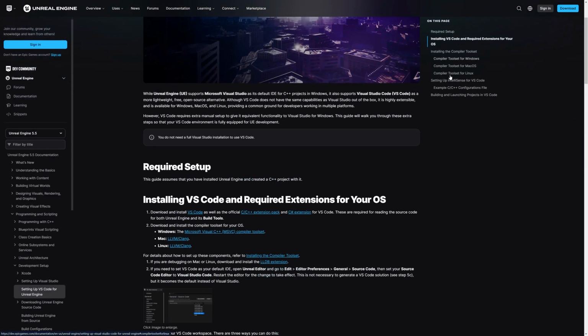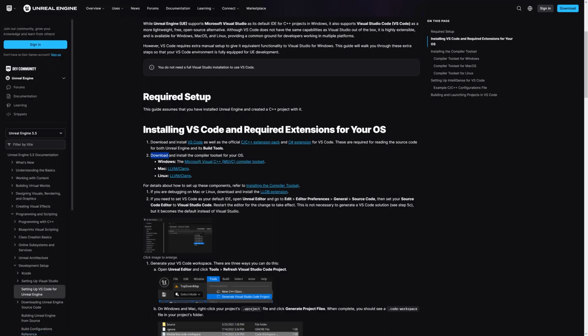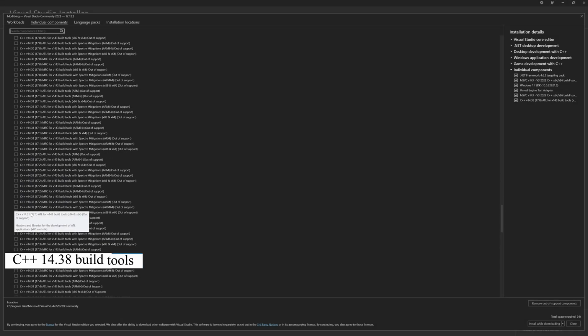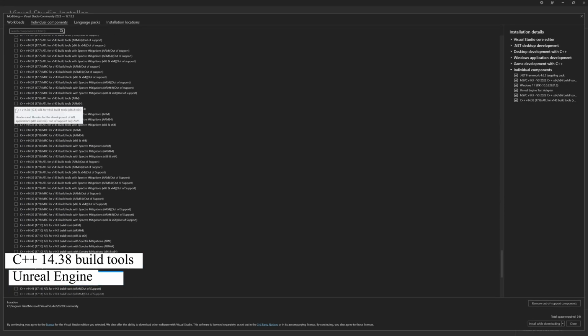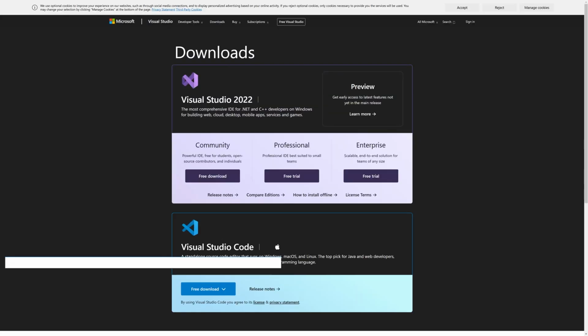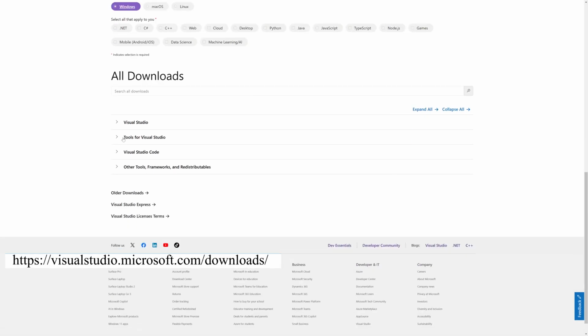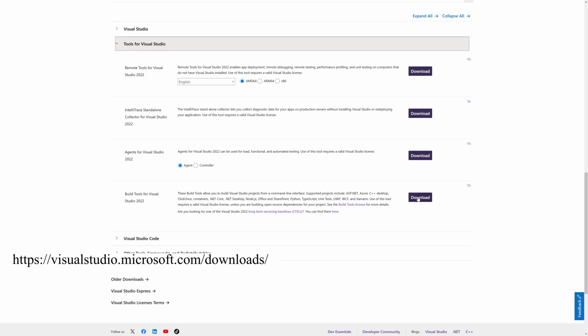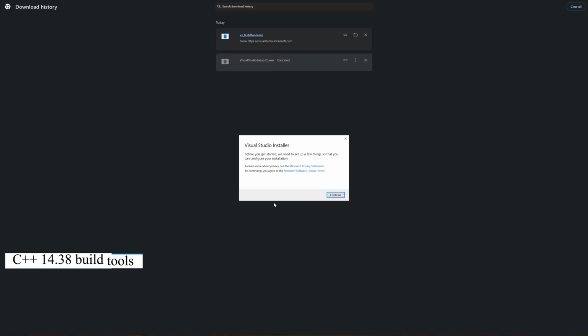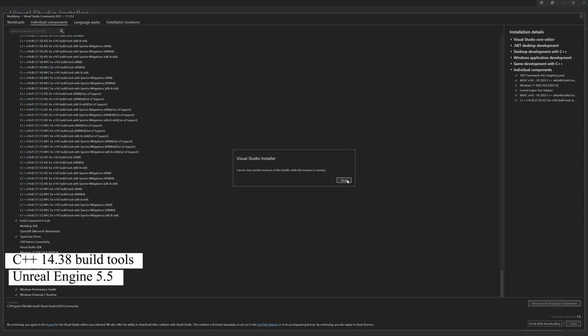If you already have Visual Studio installed, ensure the correct compiler version is activated, 14.38 for Unreal Engine 5.5 and earlier. If not, click on the link and scroll down until you find Tools for Visual Studio and download the build tools and install it. All you need to do is install MSVC with the correct version I showed you. Keep in mind that you don't have to install the entire Visual Studio, just install the C++ 14.38 compiler.